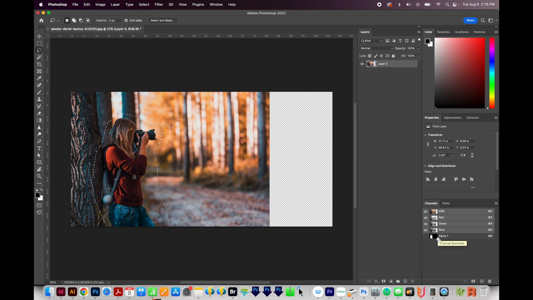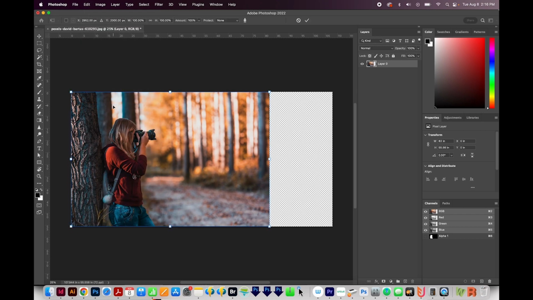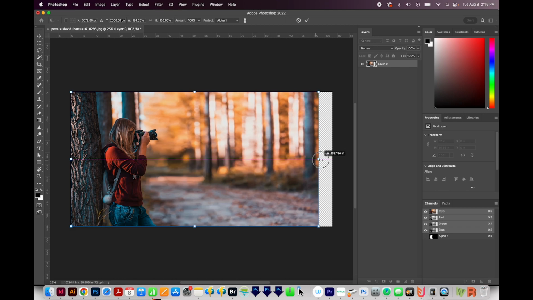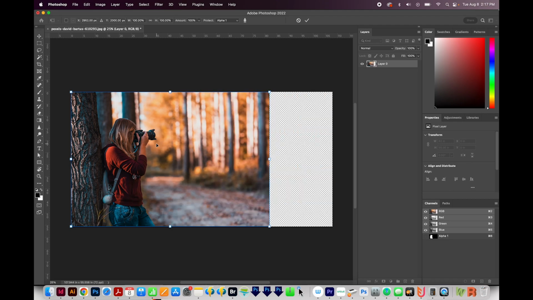Let's hit Command D or Control D to deselect, and then I'm going to go ahead and make sure that RGB is clicked here on channels. I'll go to Edit, Content Aware Scale. Next to Protect, we're going to want to choose that Alpha 1 that we created down here in channels. And then we'll do the same thing. We'll just grab a handle and pull it over. And you probably noticed that she's still stretched a little bit, but not nearly as bad as the first photo.